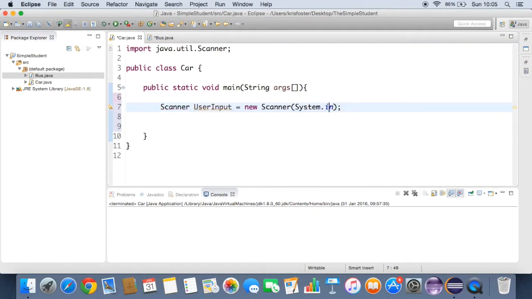Okay, so we've made our scanner, and now we have to again make a new object of the bus class. So we're just going to say bus object equals new Bus. Okay, so we've made our scanner object and our bus object.